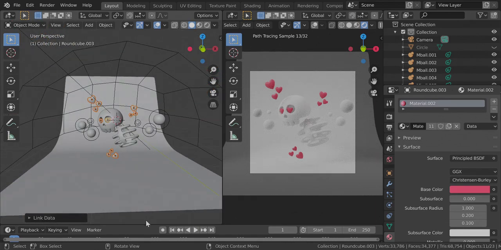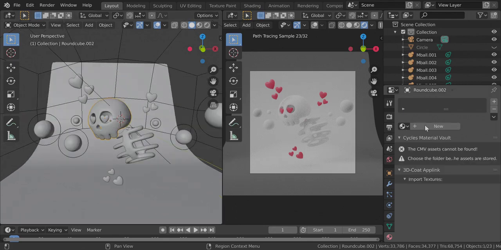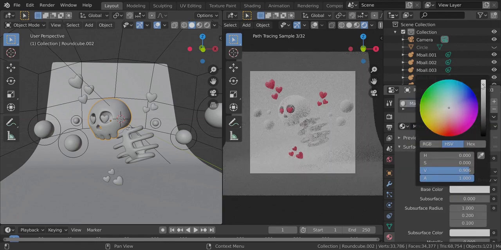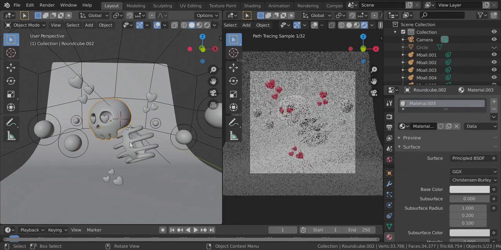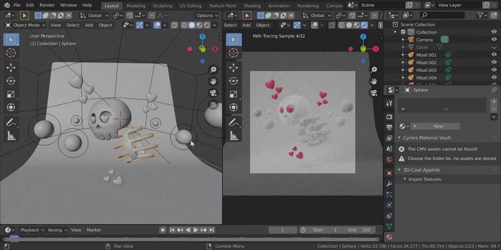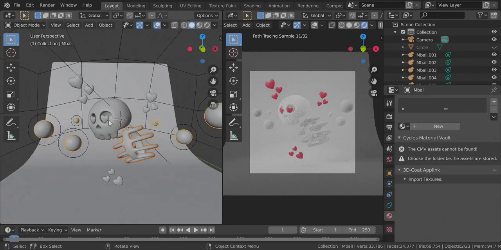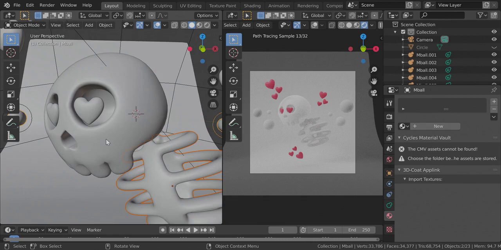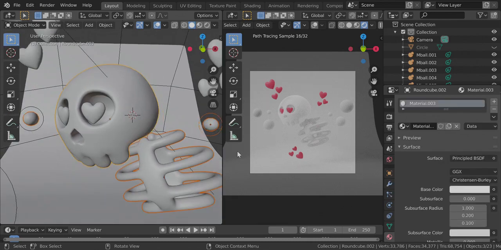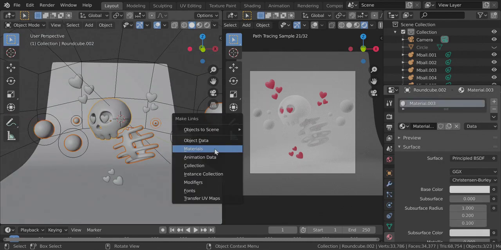So the hearts are also complete. I think the skeleton looks good, but I think it needs a bit more whiter tint, so I'm going to add a material and ramp up the white part. And I'm going to do the same thing, select the metaballs as well, and select this the last and make links materials.